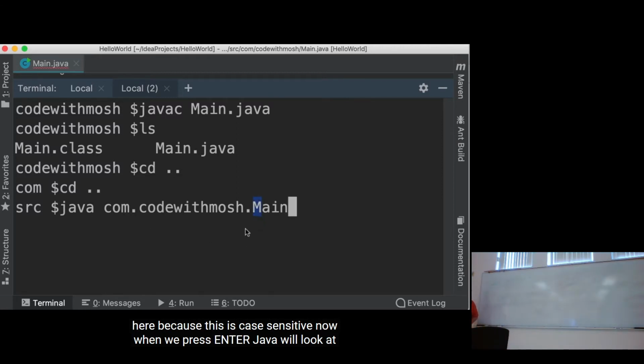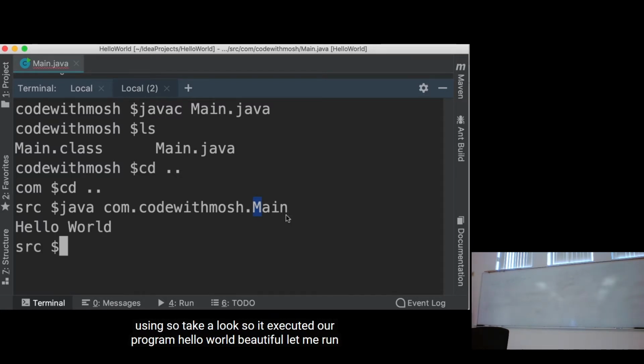Now when we press enter, Java will look at this folder, com. Inside this folder, it will look at this other folder, codewithmosh, and then it will find Main.class in that folder. It will load the bytecode and convert it to the native code for the operating system we are using. So take a look. So it executed our program, hello world. Beautiful. When we run a program using IntelliJ, all these steps are hidden from us. We don't see the compilation or execution steps.